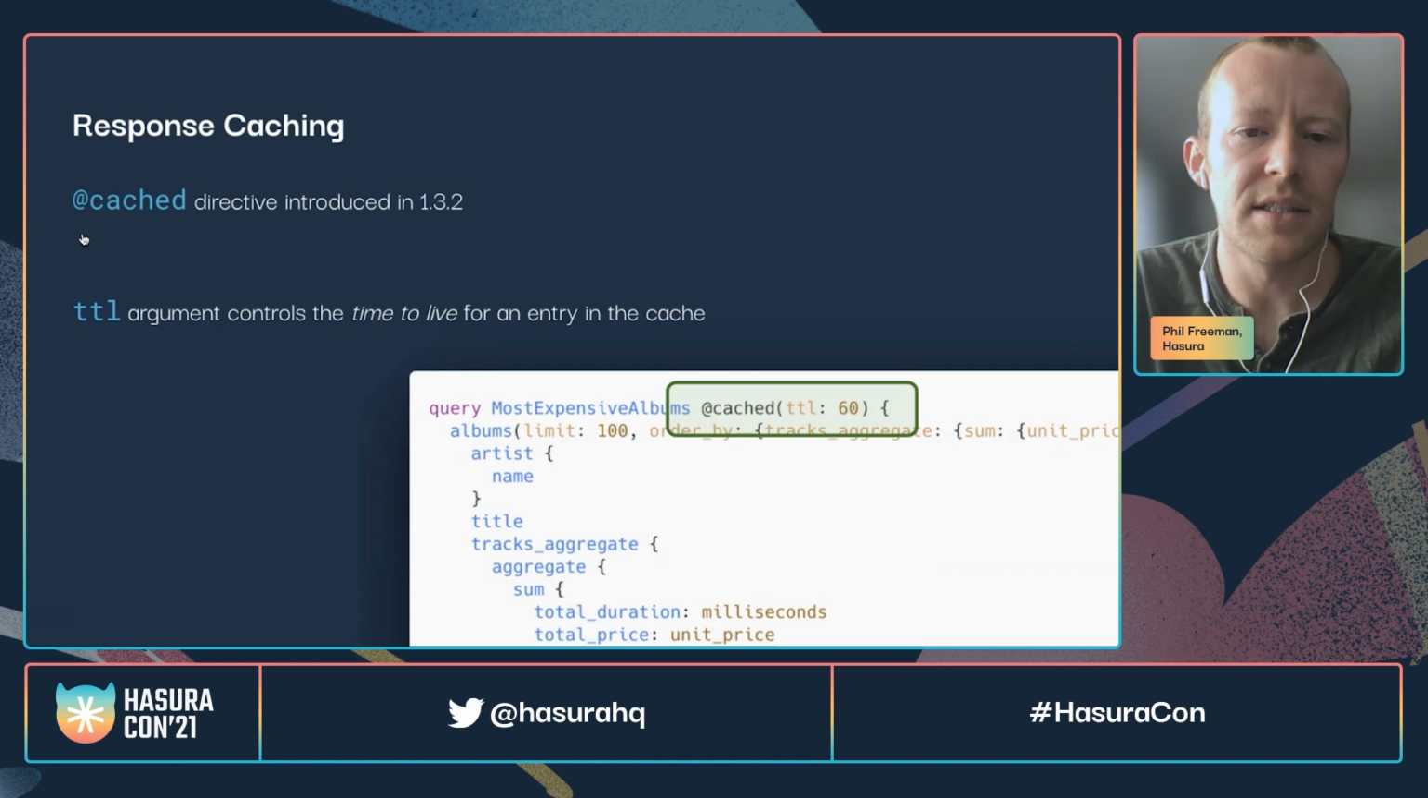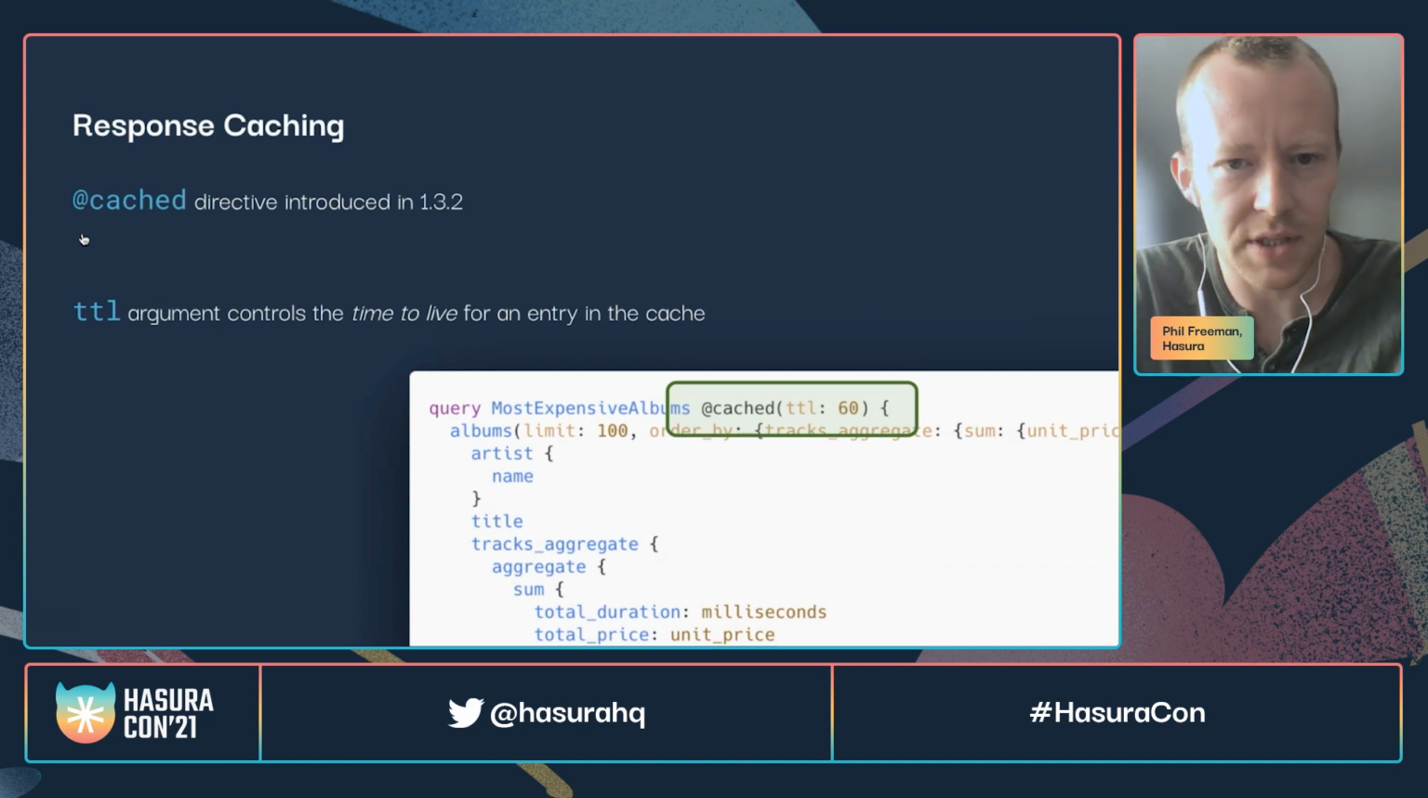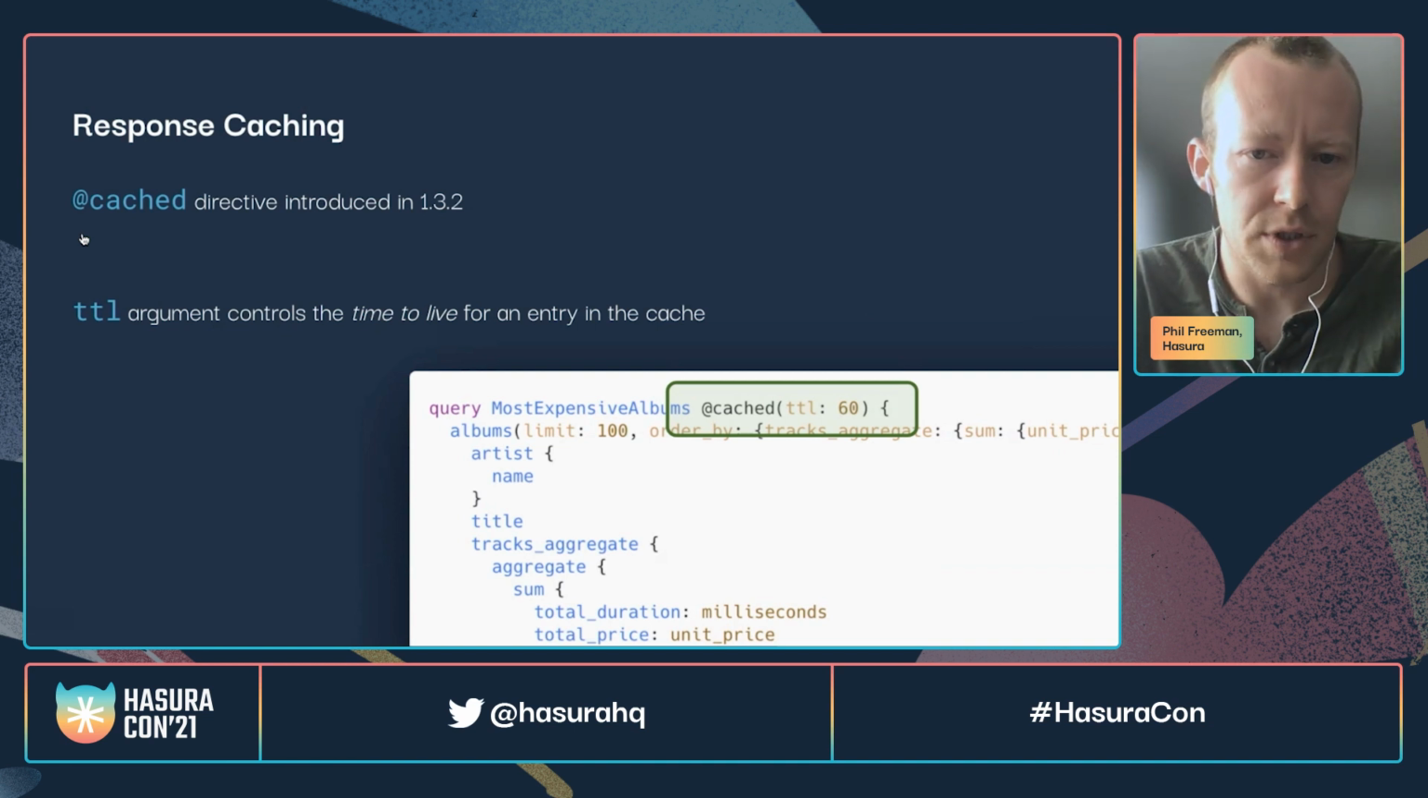TTL stands for time to live, and it's an estimate for the maximum amount of time that the response is going to be stored in the cache before we go and force another lookup from the source. So if I say TTL 60, that's 60 seconds, that means that for 60 seconds after I initially cache this response, I'll ideally get back that same response, but after 60 seconds, I'm going to be forced to go back to the database and do a new fetch.